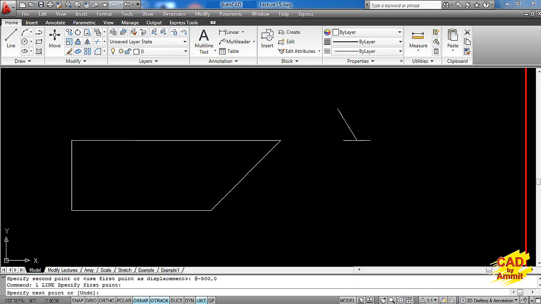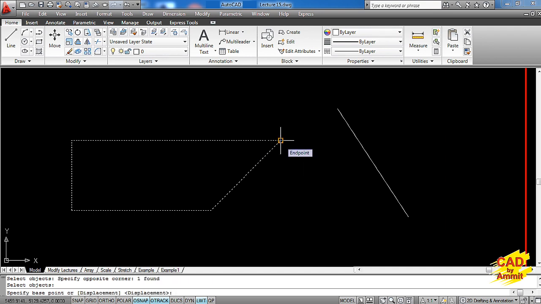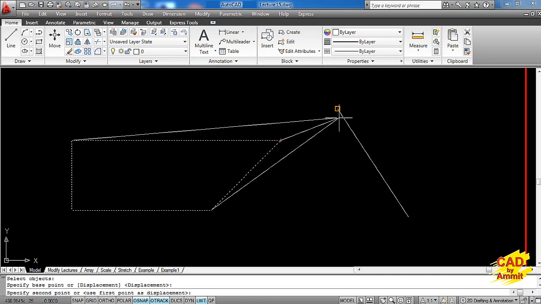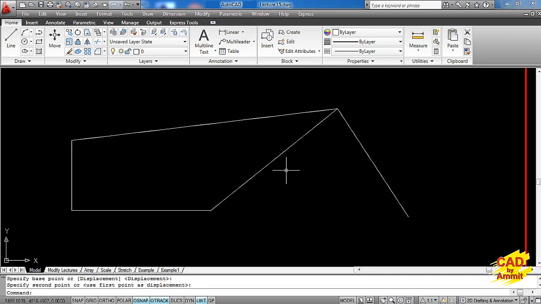We can use the stretch command taking a reference also. Sometimes we have this kind of requirement, like this corner of this polygon I want to place on the end point of the line. We'll go for the stretch command. I'll select this vertex point, enter. I'll catch it because object snap, the end point option, is already on, and I'll place it on the end point of the line. So see, the vertex point of this polygon has come up on the end point of the line. So this was the stretch command.